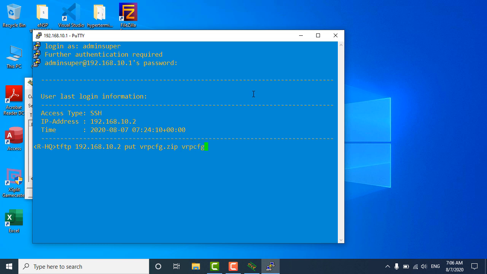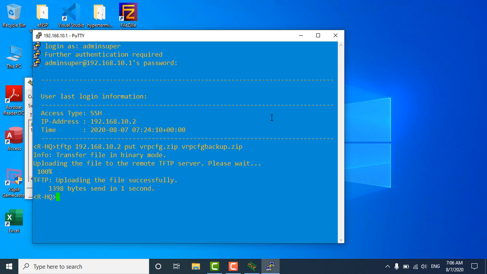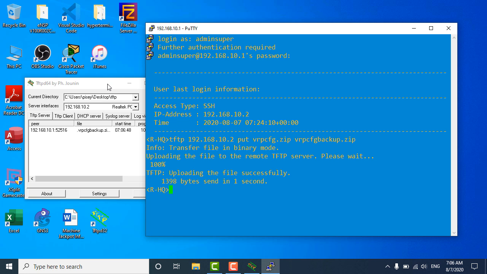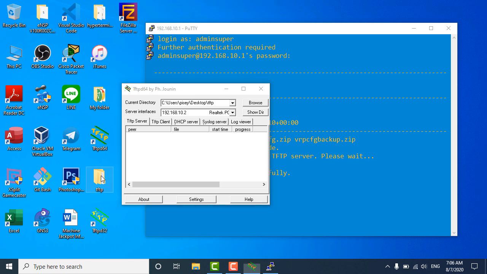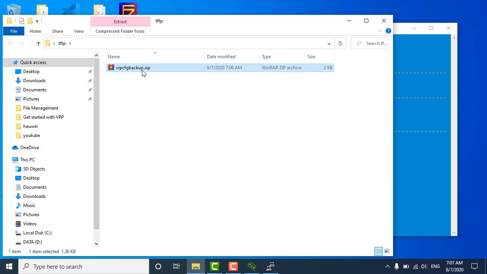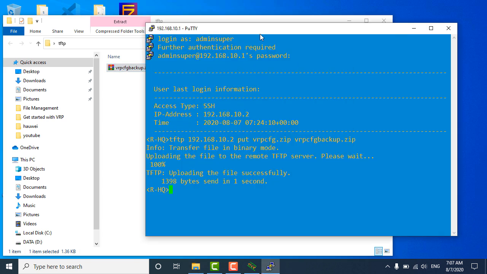CFG backup dot set IP. Yeah, the file has been transferred. You see this one, it transferred 100%. We can go to check it by this one. Okay, this one file has been backed up from the router to my computer with TFTP.